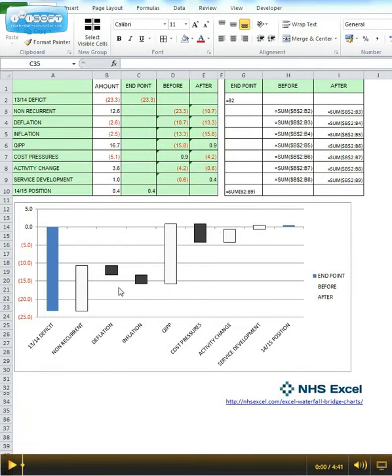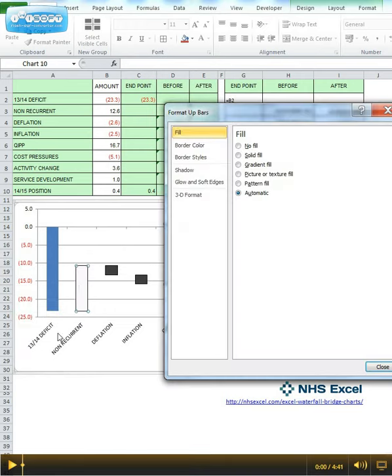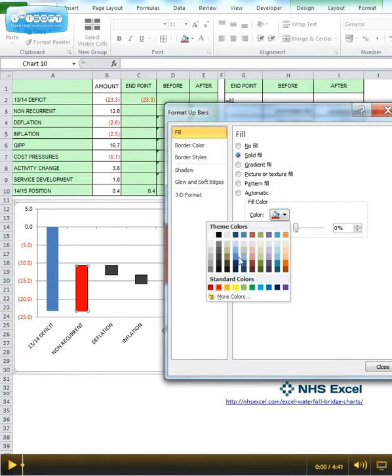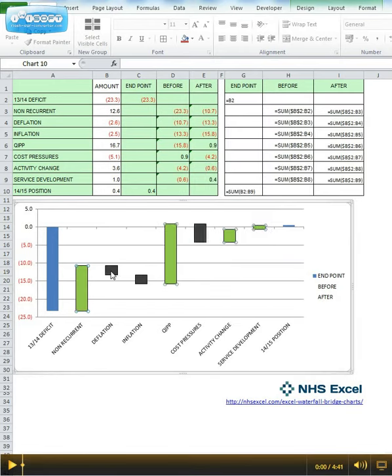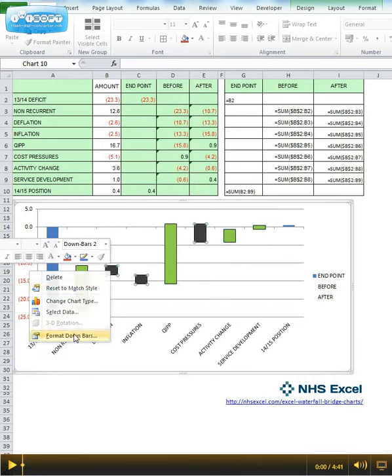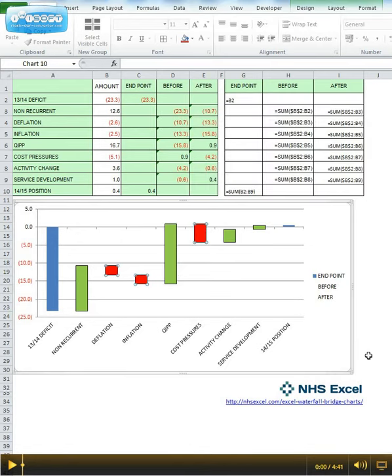So having removed the lines, we just need to format the bars. If you hover over here, you can see that's an up bar. If I right click on there, format the up bar, because this is up, it's a favourable movement, I'm going to put that in green. I'm doing the same thing for the down bars, format down bars, solid fill in red because this is an adverse movement. Okay. That is the waterfall chart completed.